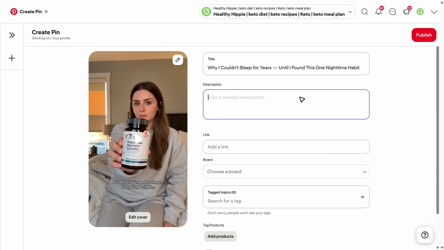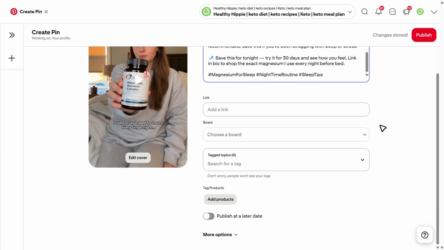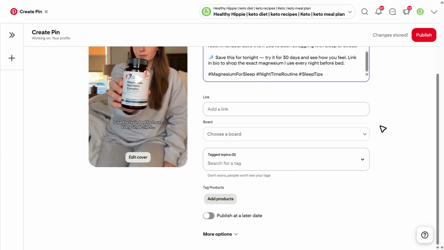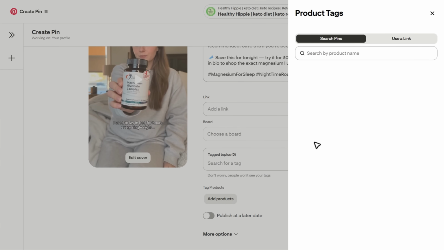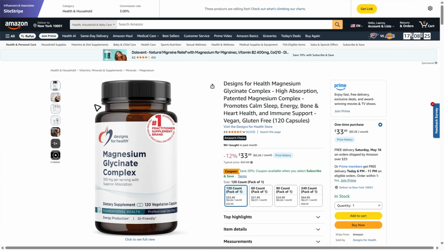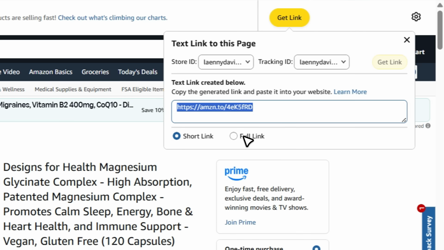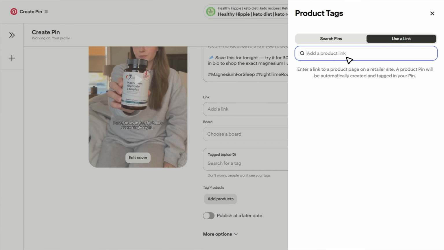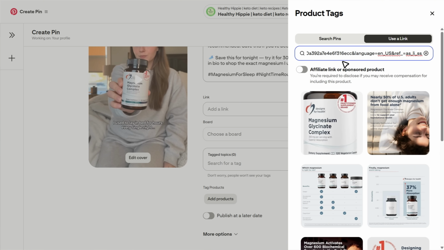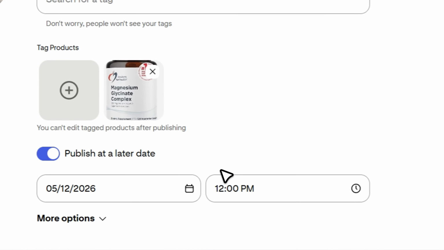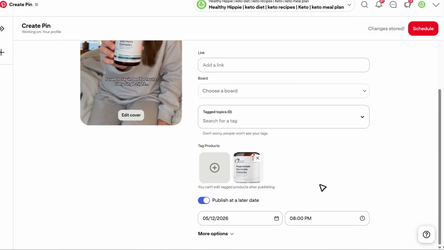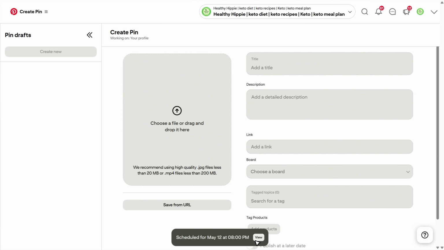Now here's the important part. You don't need a website, you don't need Shopify. Pinterest lets you attach affiliate products directly to the post. So click Add Product, then select Use Affiliate Link. For this example, I'm using Amazon Associates. But you can also use ClickBank, Impact, whatever affiliate network you want. So all you do is grab your affiliate link, paste it into Pinterest, and the product gets attached directly to the content. Also, make sure to turn on the affiliate disclosure before posting. Then schedule the post between 6 p.m. and 10 p.m.